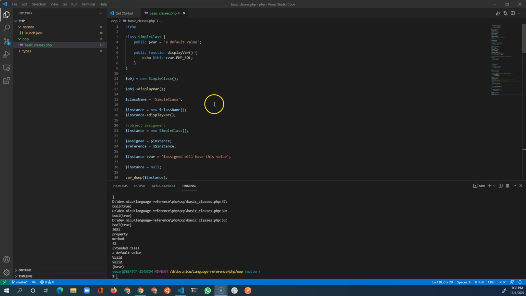Hello, we will look through some basic object-oriented principles in PHP. A class is defined by its name, a list of properties, and a list of methods. In this example, we have a public property called var with a default value, and a public function display var that echoes that variable and a new line.